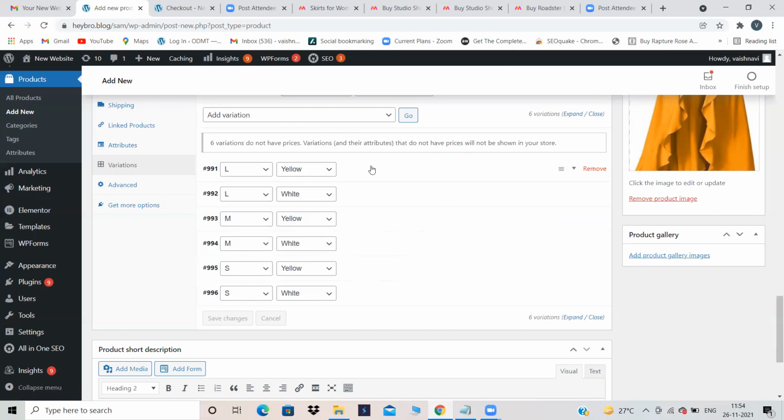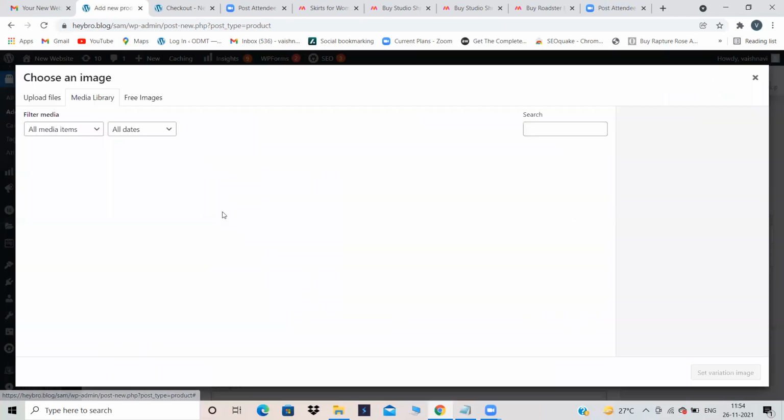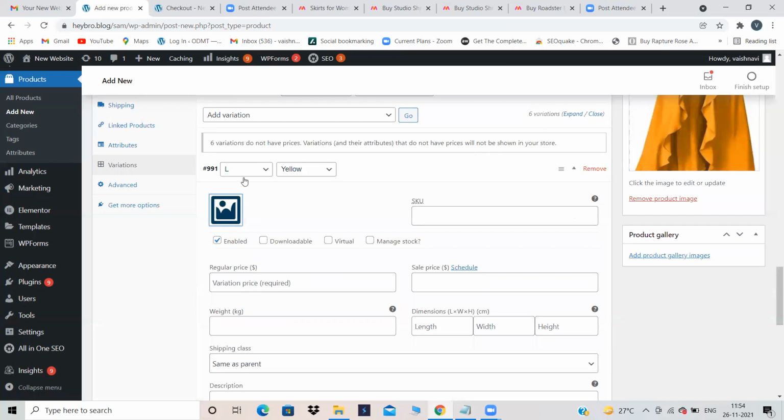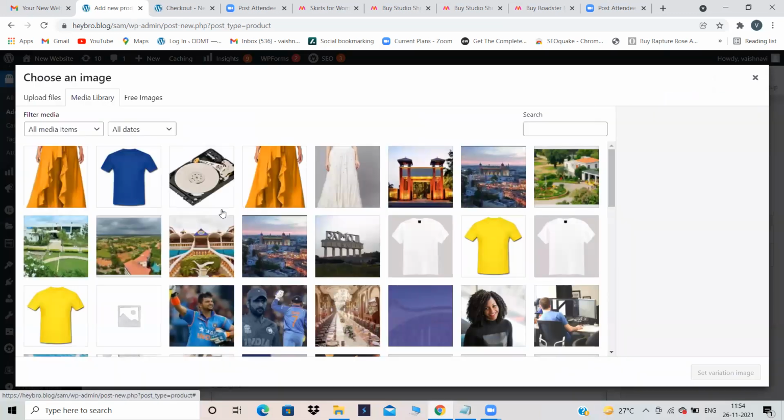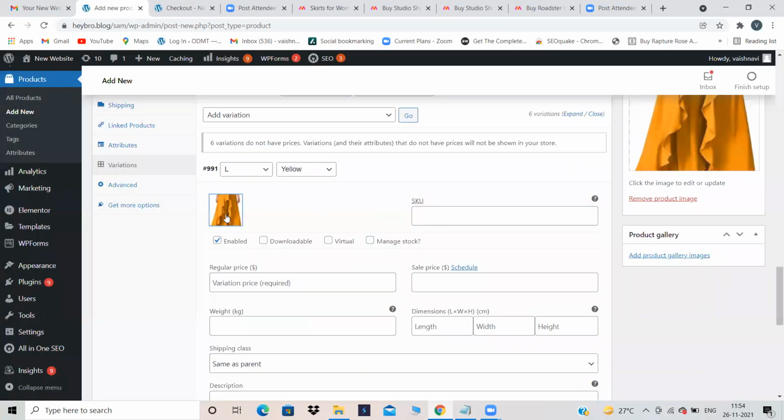Now, I have to give the price for this combination, and I have to give the image for this particular combination. So click over here. Here, just don't enter this SKU. I know it's just a time waste right now. I'll just give the regular price, and I'll upload the image over here. Which color was that? Yellow, yeah, large yellow. So just click over here, and I'm selecting this set variation image. So I have selected, this combination is done.